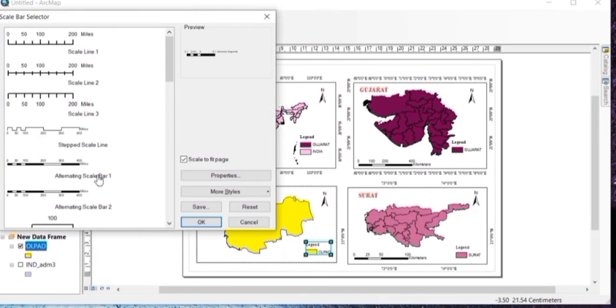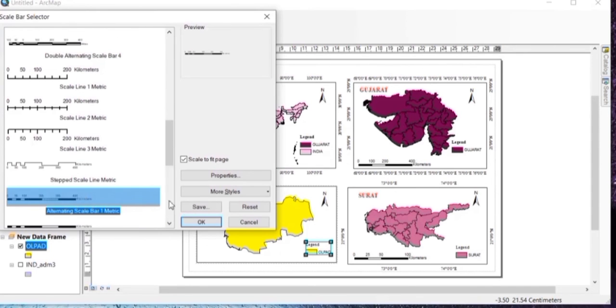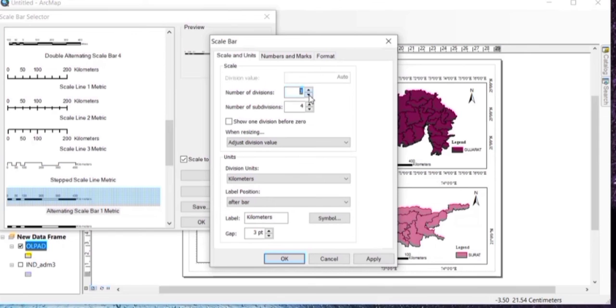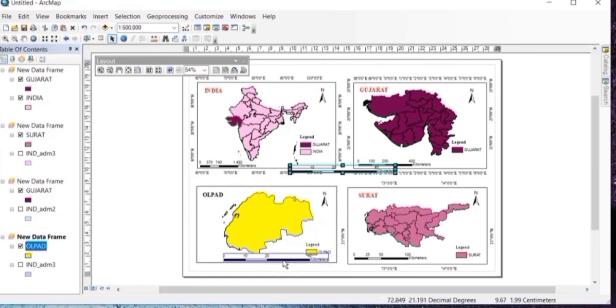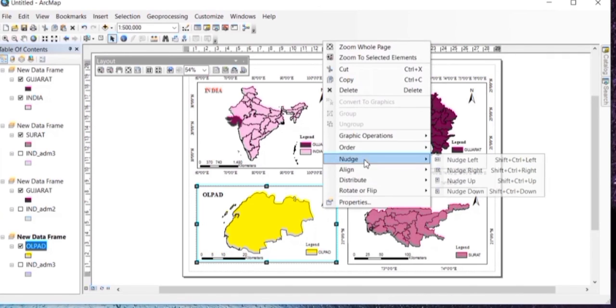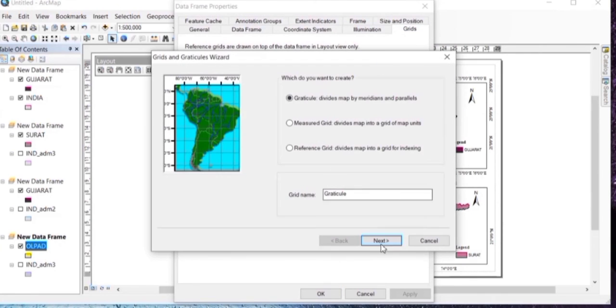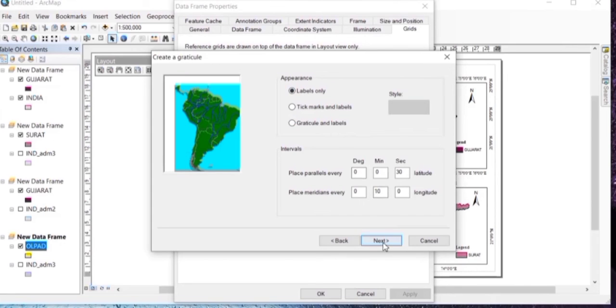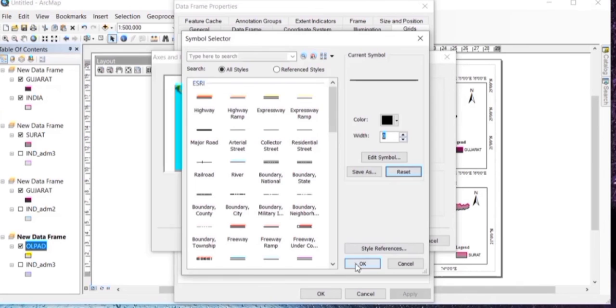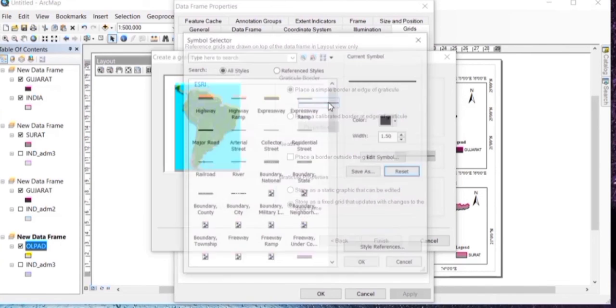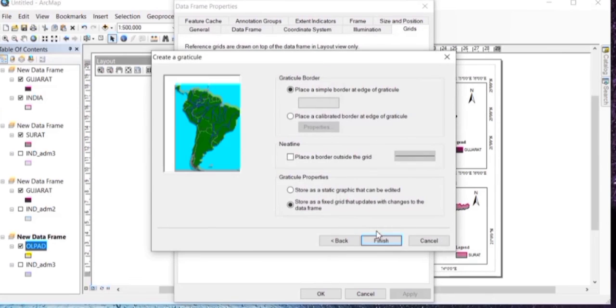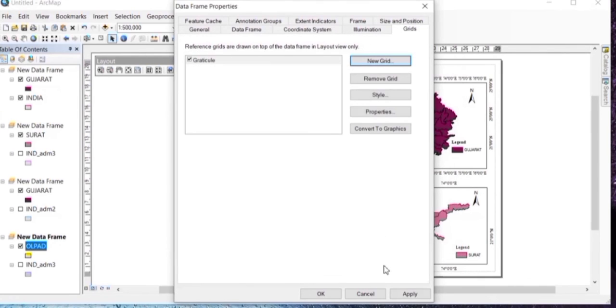And finally we'll add the scale bar. For that go to insert and scale bar. And in properties make the changes. Then click on OK. Once this is done, right click, properties, grids, in that new grid. Again follow the same steps as we have done previously. So the coordinates have been added.